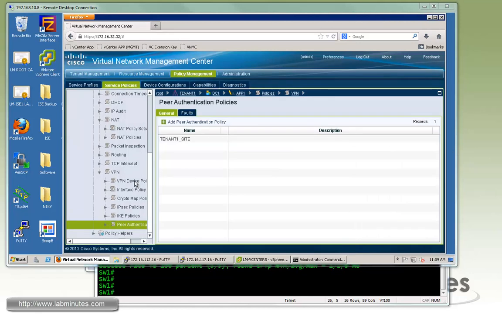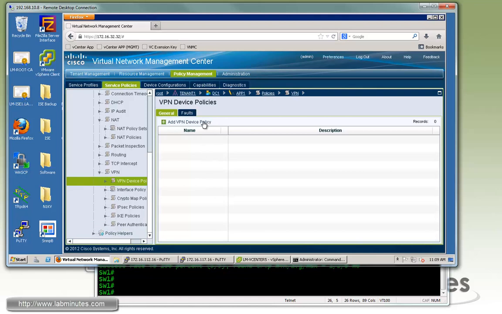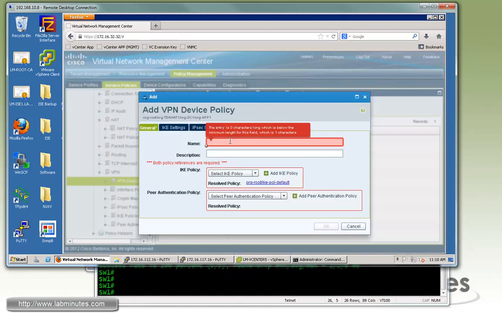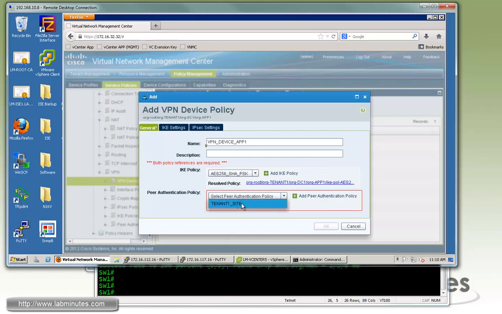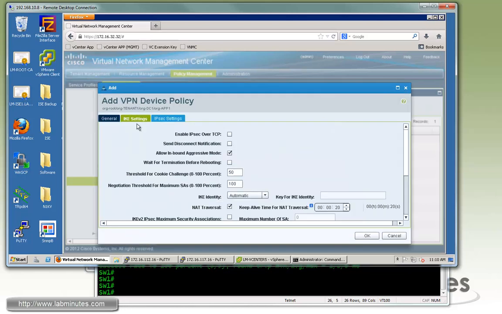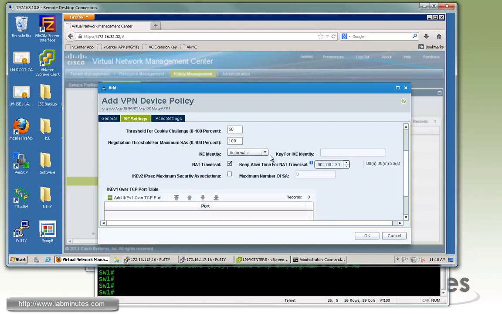Next we have to tie the two together under the VPN device policy. Click on that, and we'll add a name called VPN_device_app1. So the IKE policy is AES-256 SHA pre-share key, and the peer is called tenant1 site. You can even go deeper as far as the IKE and IPSec settings that are global. Things like if you want to do IPSec over TCP, disconnect notification, and identity. If you're familiar with the physical ASA, you've got IP address, hostname, automatic. We just leave it automatic. You can also allow NAT traversal and the keepalive for that.